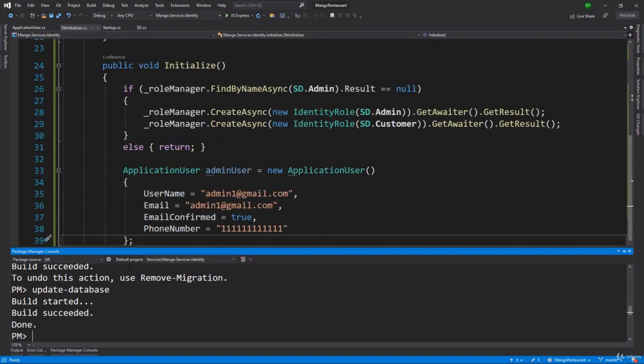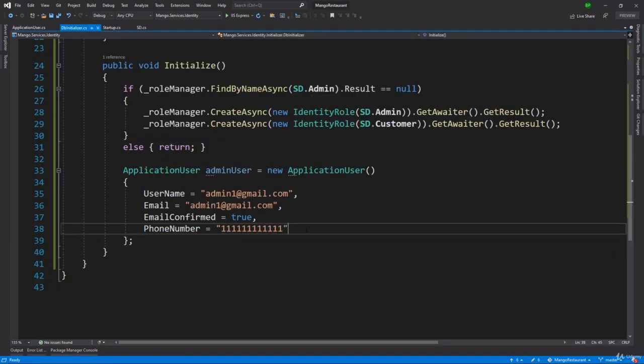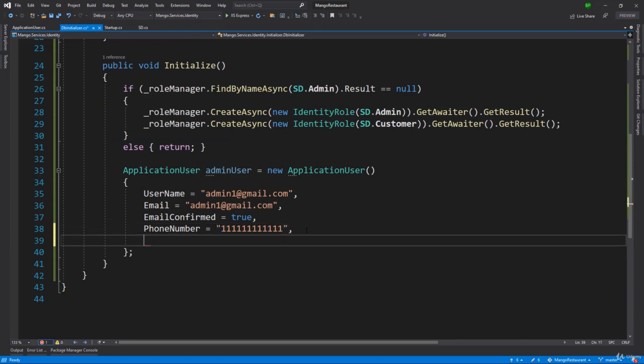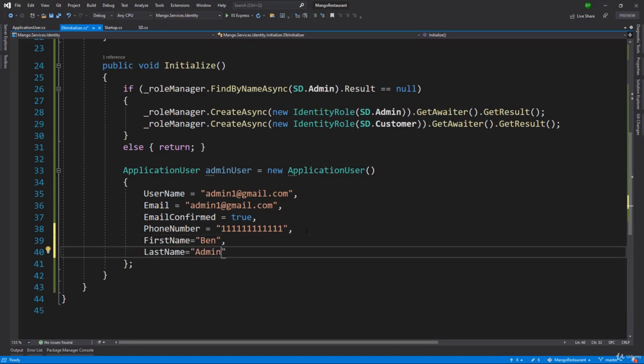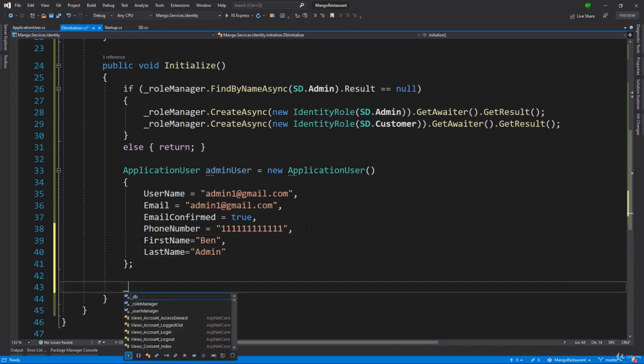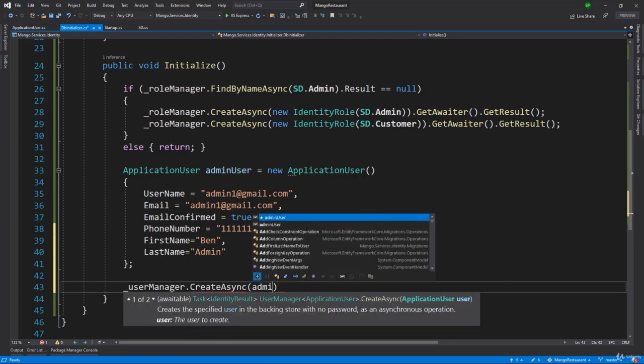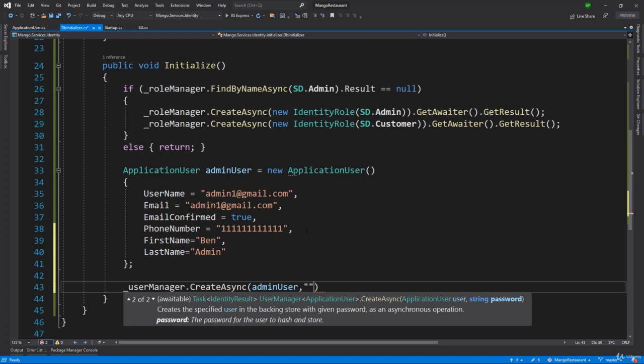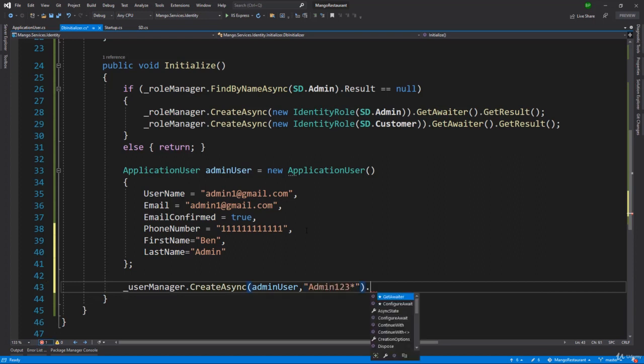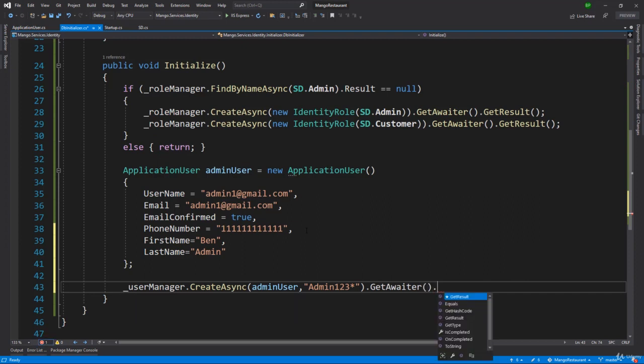Perfect. So now in our database, we have two more properties, so we can assign those here as well. First name is equal to Ben, and last name, let me call that admin. Then we will use UserManager.CreateAsync to create the user, admin user, and the password we will set as Admin123*. On this we will be using GetAwaiter().GetResult() because this is an async method.